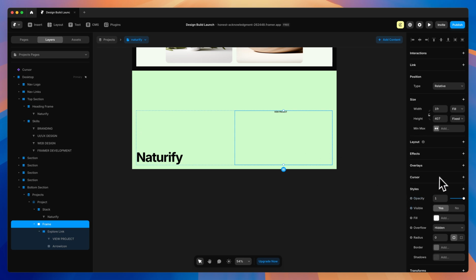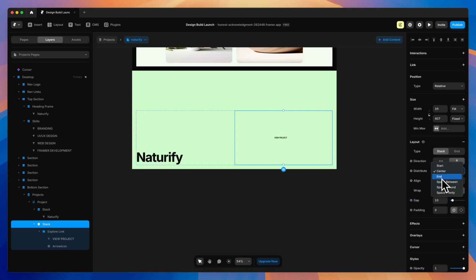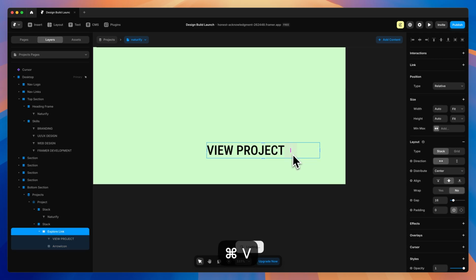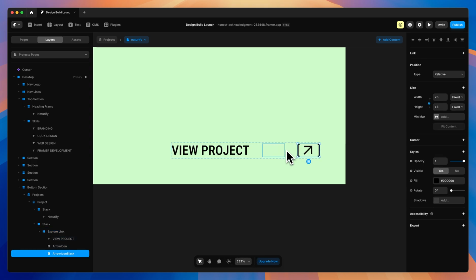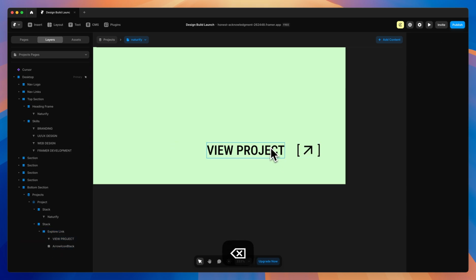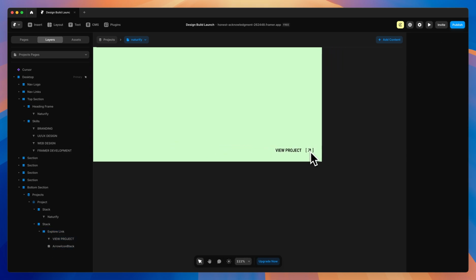And I'm going to add a layout. I'm going to distribute this at the end, so it's at the bottom and the right, and then we can remove the gap. Now for the icon, I'm just going to import a black version of it and delete the green, because obviously we can't see green on green.